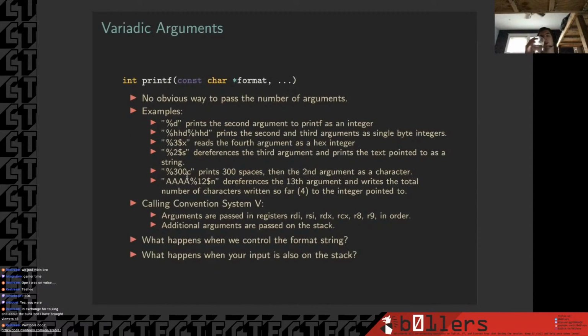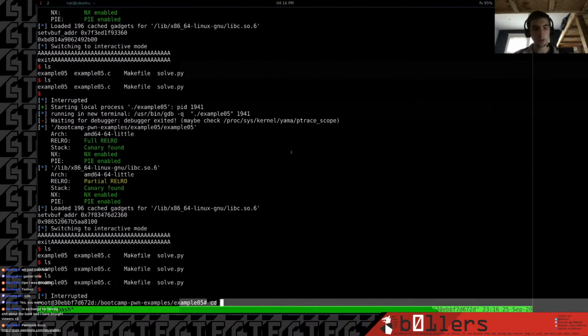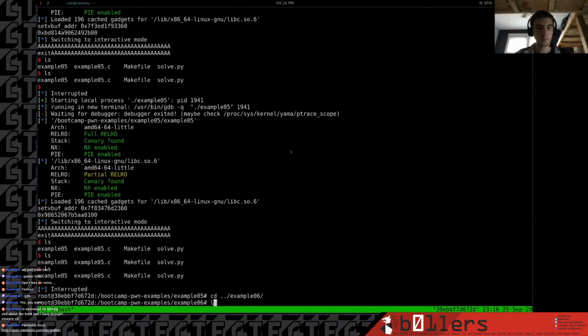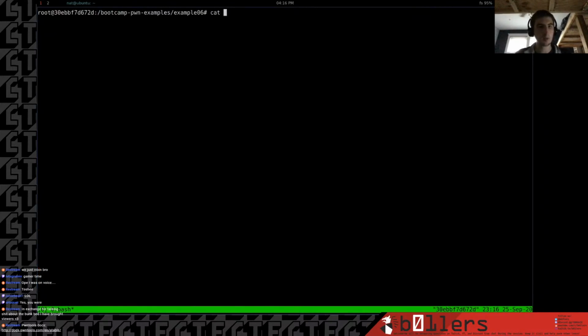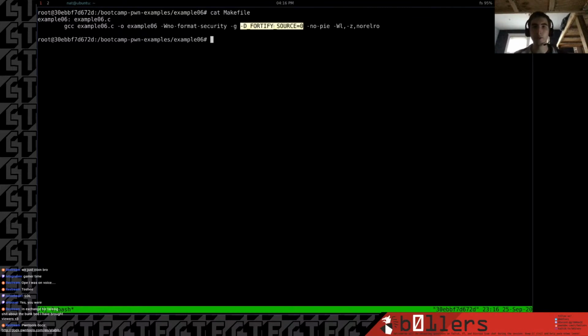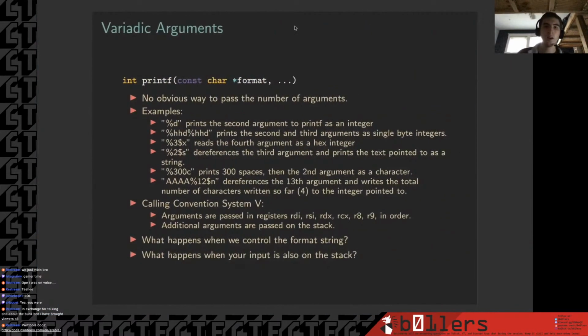In most modern protections, there's what's it called? Fortify source. You'll see if we go to this example 6, it's compiled with Fortify source 0. Fortify source fixes some security issues with some functions that may involve breaking changes in some cases. In our case, that's %n.